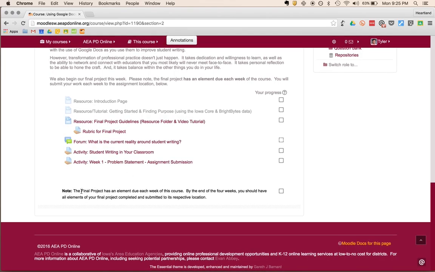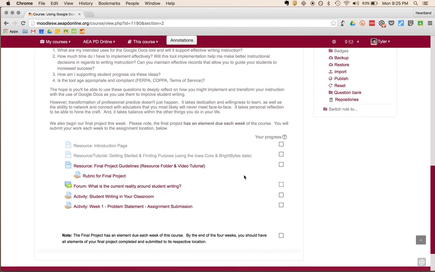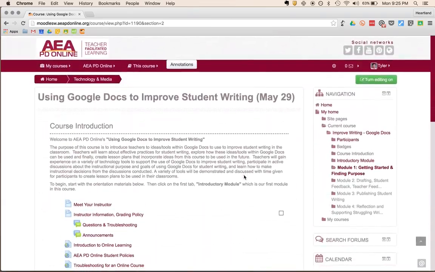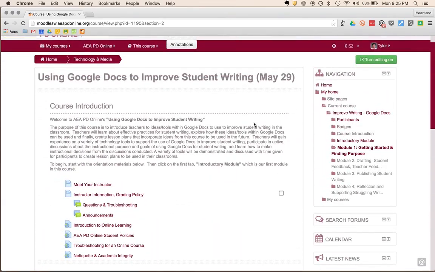Also, just a final note, remember that the final project has an element due each week of the course. So by the end of the 4 weeks, you should have all elements of your final project completed and submitted to its respective location. If you have any questions about the course, please let me know.